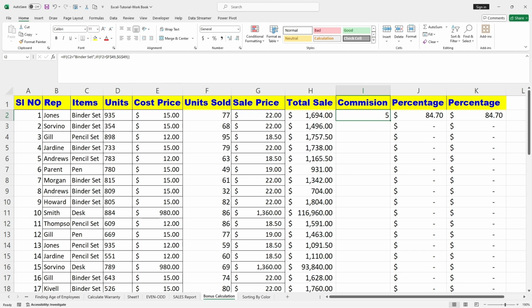So now it worked. It has taken IF C2 is binder set, and the criteria is if F2, the binder set, has to be more than 35. It is taking that from the absolute reference cell, which is F49, and the commission will be 5%. That is also taken from absolute reference, which is G49, and we have the commission of 5%.